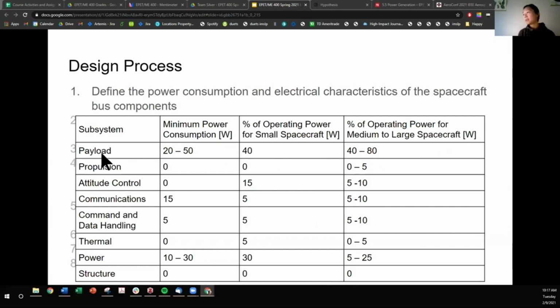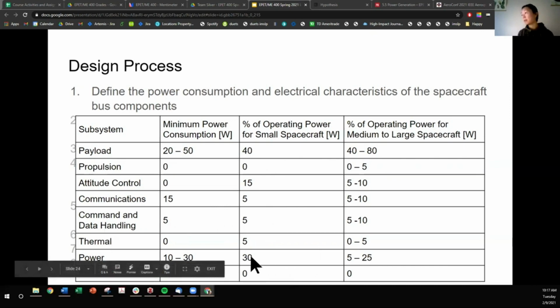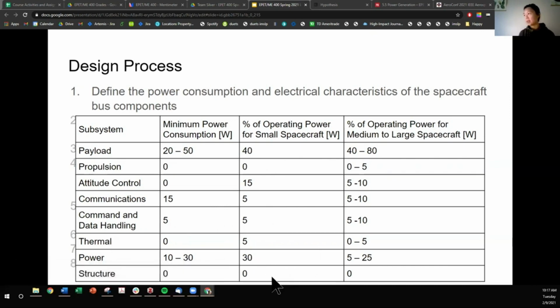The payload is what should really drive. So the payload should typically take between 40% to 80% of your spacecraft. Your attitude control, if you have actuators that take up a lot of power, 15%, comms, 5%, command and data handling, 5%, and on and on. Power takes up quite a bit, and structures, pretty much nothing.